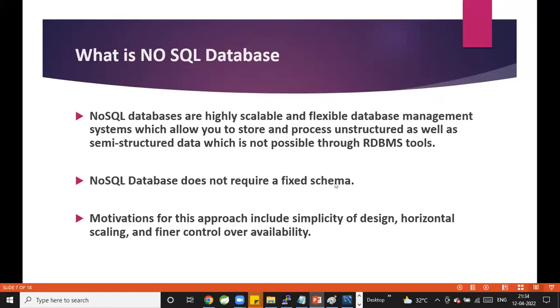Do you have any tables concept here? No tables, no rows, no columns. Nothing. Unstructured data means data can be in any format. That is called unstructured. Why did this unstructured data come into the market? The main motivation of this approach is to simplify the design, horizontal scaling, and finer control over availability. Process the unstructured data, and make the data available at any point of time. That is the reason NoSQL databases came into the market to handle unstructured data.